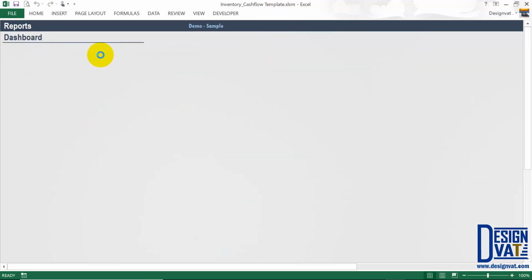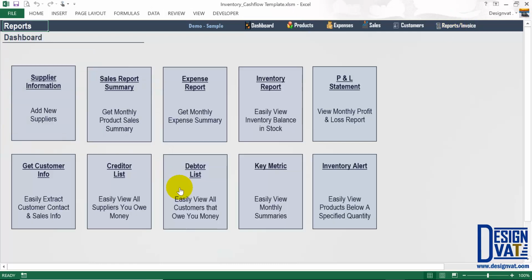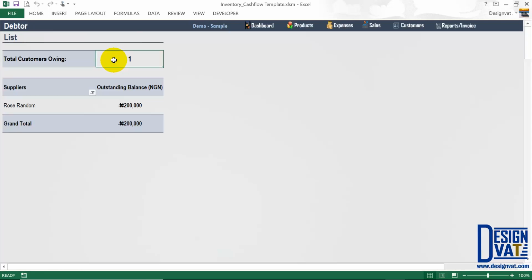So at the top, it's going to tell you the total number of suppliers you owe, which in this case should be 2, and it's going to list the suppliers with the respective amounts that you owe them. So at any point in time, you know the total amount you're owing all of your suppliers. The same way, your debtor list, you can see all customers that owe you money. So it's going to show only customers that owe you money. At the top, it's going to tell you the total number of customers that owe you, which is 1, and it's going to list the customer's name and the amounts that they owe you.